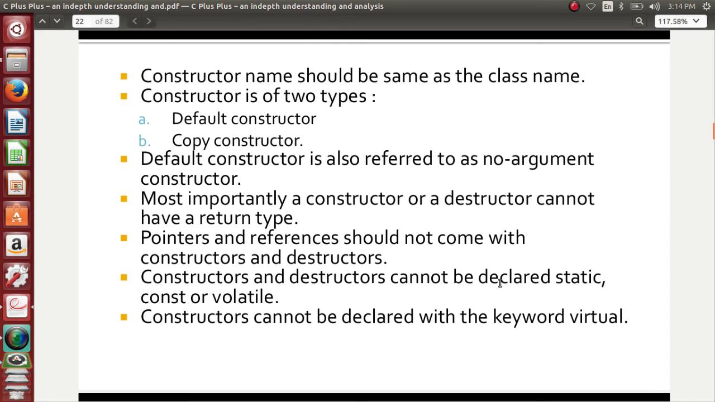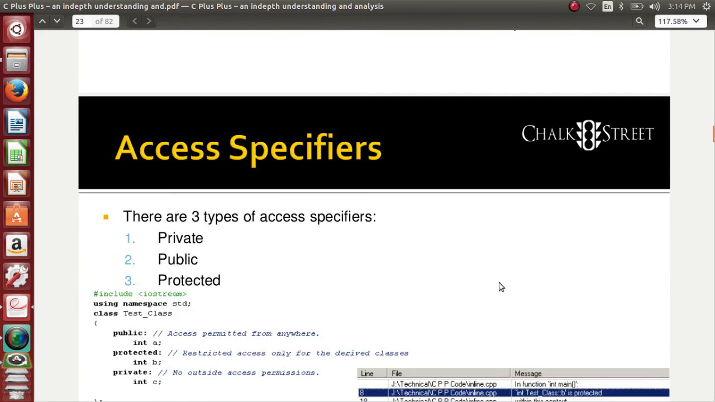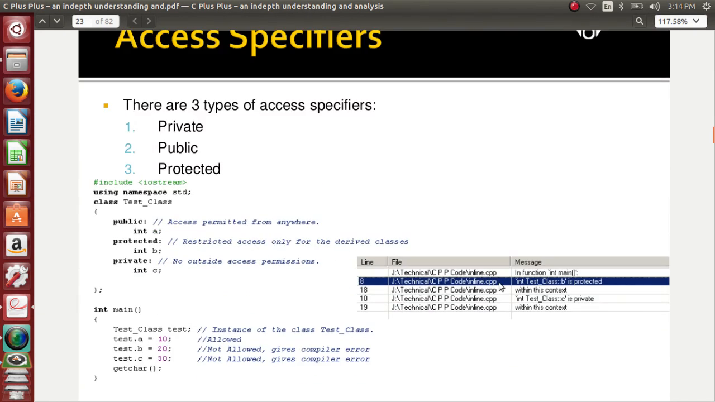So with these basic points, we can go to the next topic, access specifiers. It is very important to understand access specifiers very clearly. So please pay attention. This is a very commonly asked interview question as well.